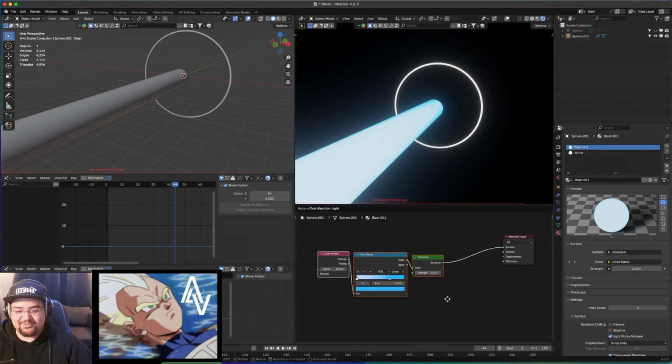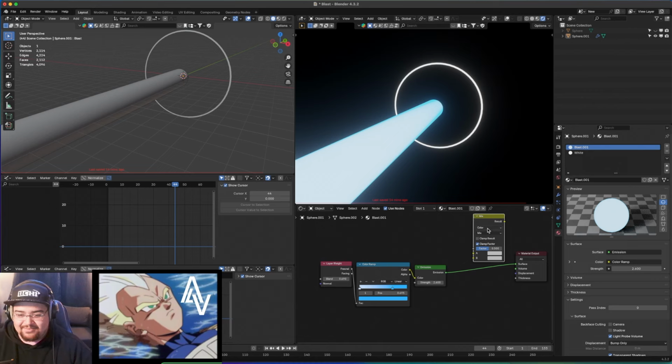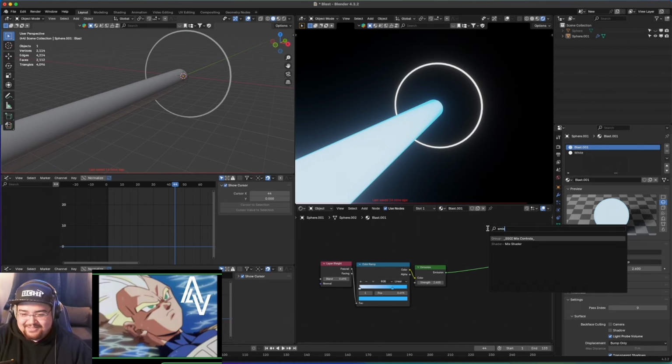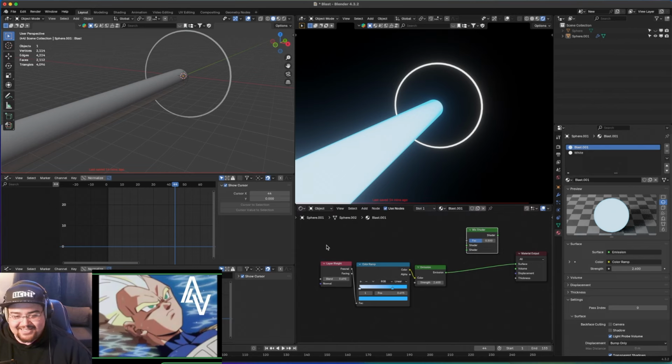All right, I've been trying to do this. I need to, hold on. Add a mix shader. Add a mix, mix shader. No, you're messing up. No, I'm messing up. You didn't even explain what you put there. I did, I put a layer weight.